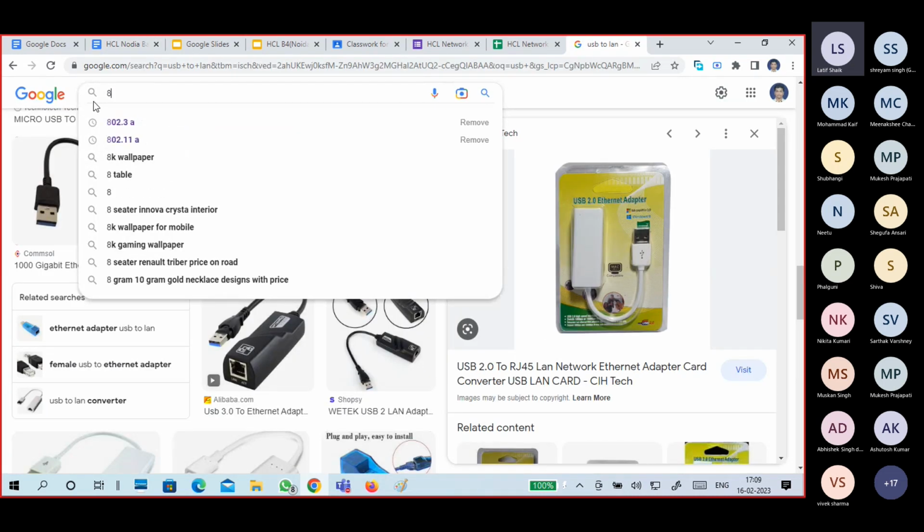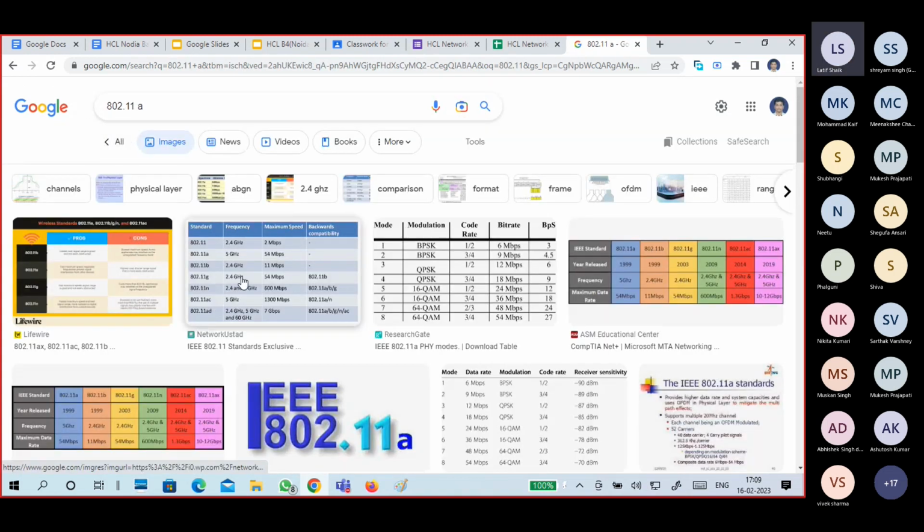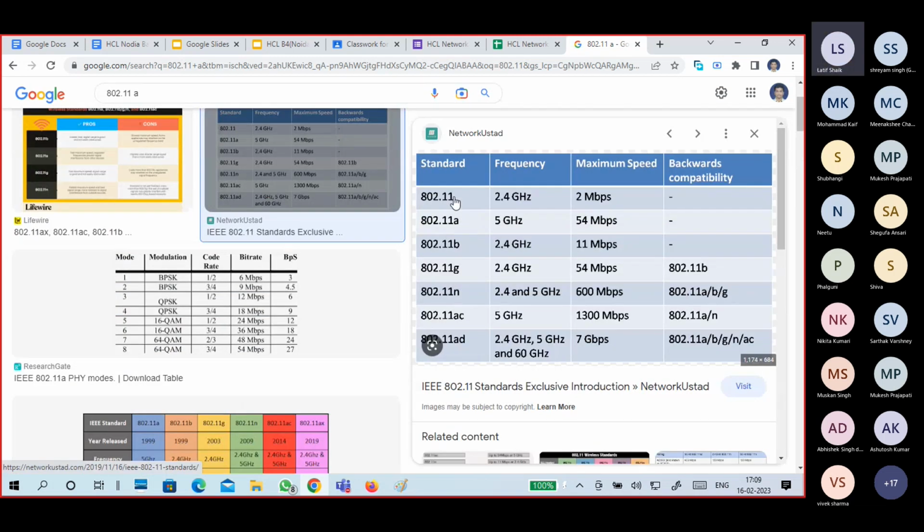So I will show you. 802.11 means 2 Mbps maximum speed. 11a is 5 gigahertz connectivity, 54 Mbps data transmission speed. 11b is 2.4 gigahertz frequency, 11 Mbps. 11g means 2.4 gigahertz, 54 Mbps. 11n is dual channel, 600 Mbps.